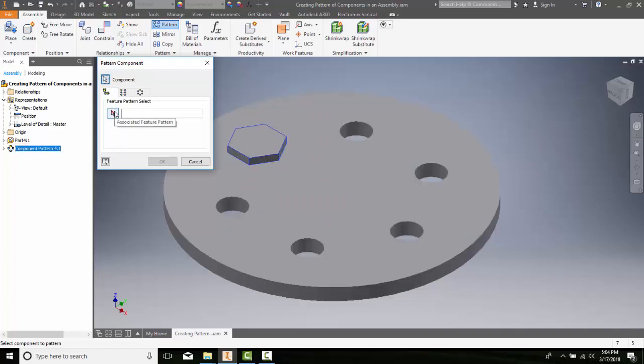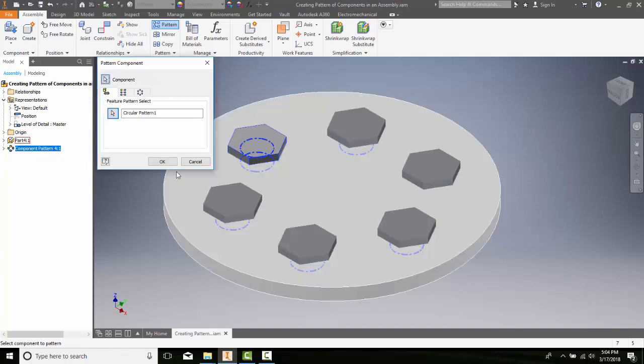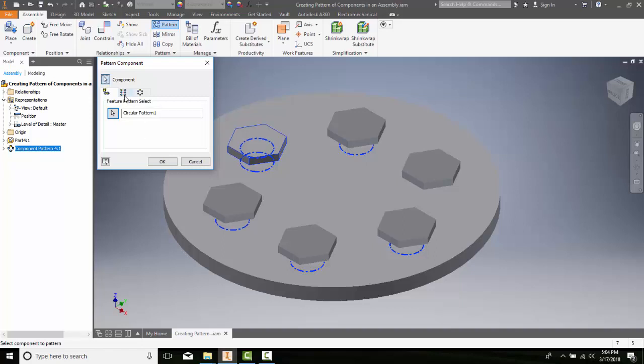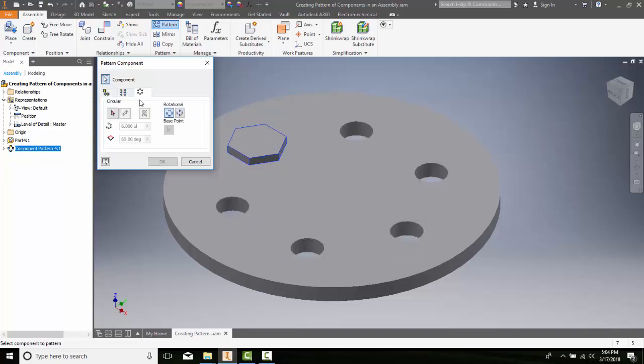Next, I want to select the feature pattern. So I want to come over and select these holes. All right. So I select these holes, and you can see that it drops them in. I have two buttons over here, rectangular and circular, whichever one you want to go to. They're roughly the same style of things here, but I can change things like, is it rotating or is it fixed? But the pattern already dictated then how many instances of the component are being patterned around.